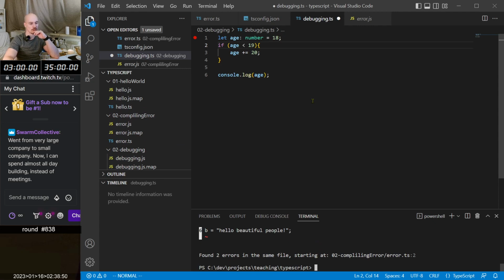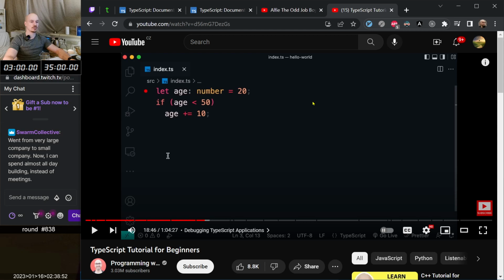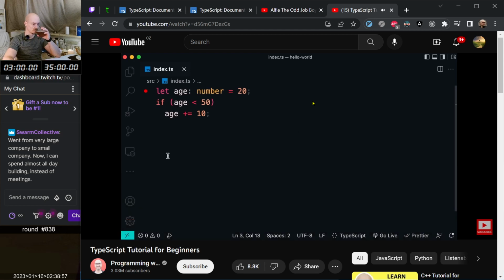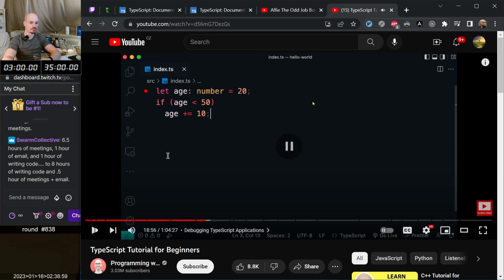Okay, some errors. When you start debugging, the execution stops right at this line, at this breakpoint. From this point forward, we can execute our code line by line, okay?